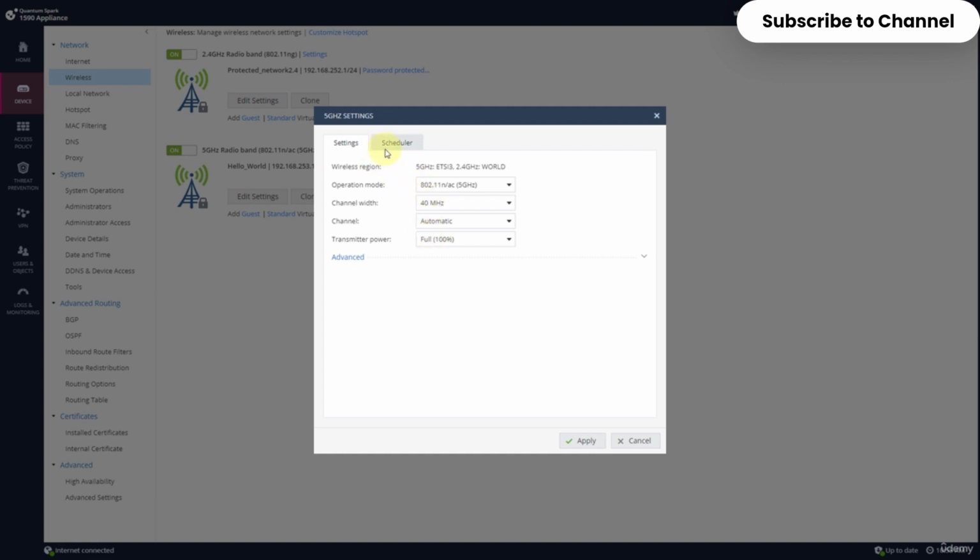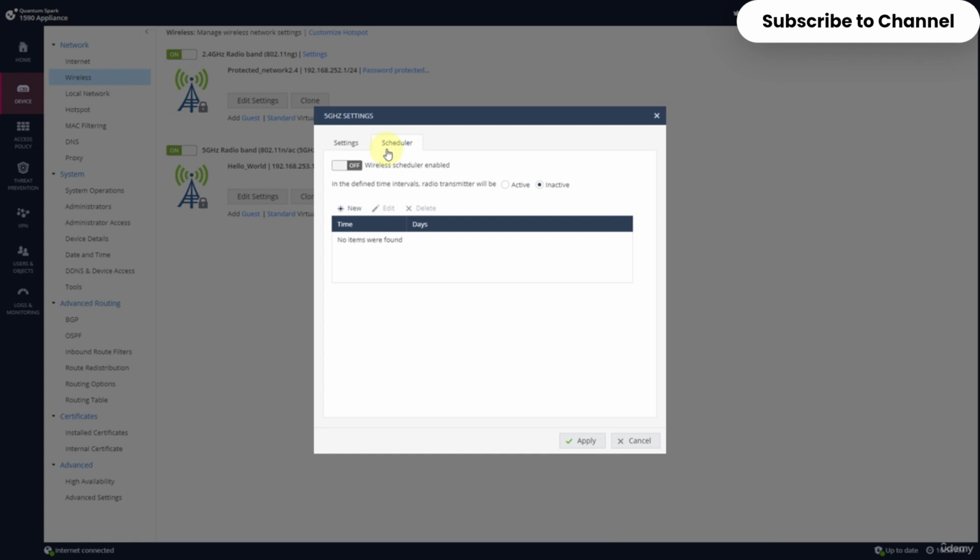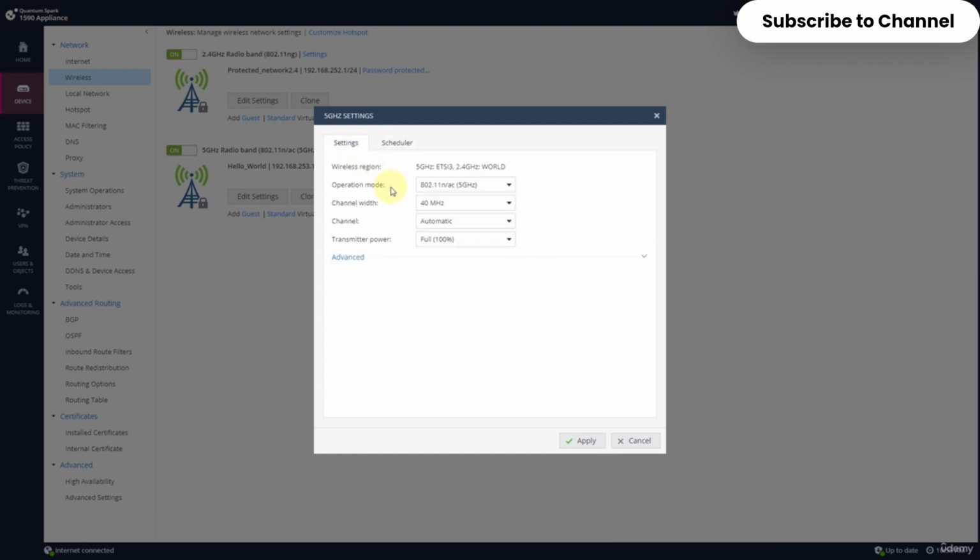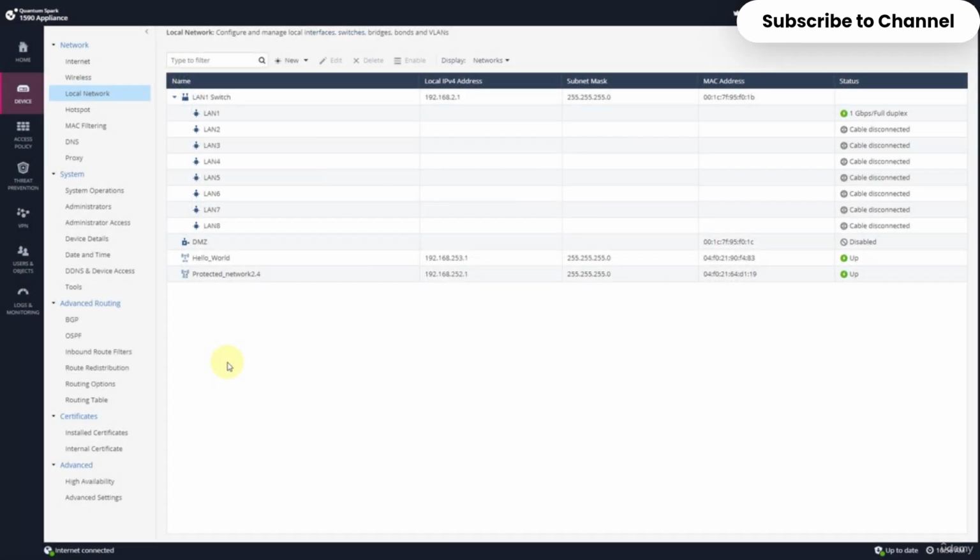will be used. I can run a schedule for when this network will be available. So for example, it can only run during business hours if you want to. Now that I have enabled the wireless networks, if I go to local networks, I can see those networks right here. I can see the subnet that is being used. I can see that they're up.